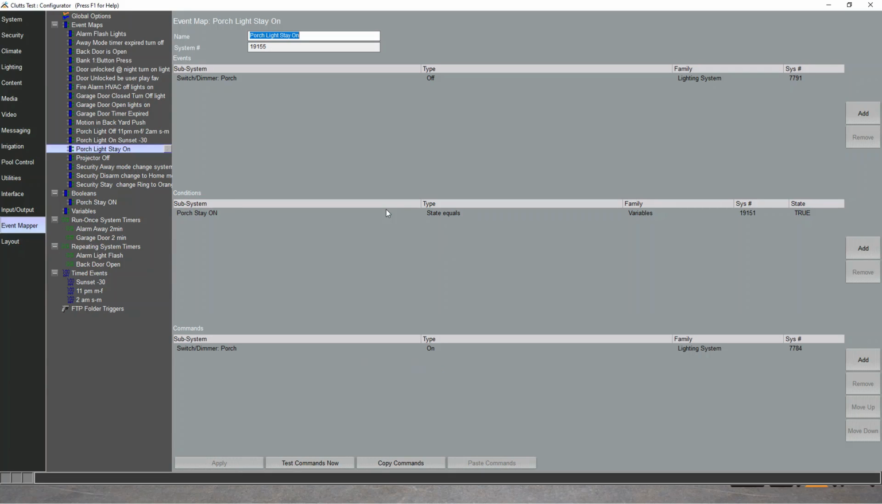Another example to teach here is most people understand the concept of the pull chain on a ceiling fan, where when you pull the chain, it goes from high to medium to low to off, and then back to high. We can duplicate this using a variable.